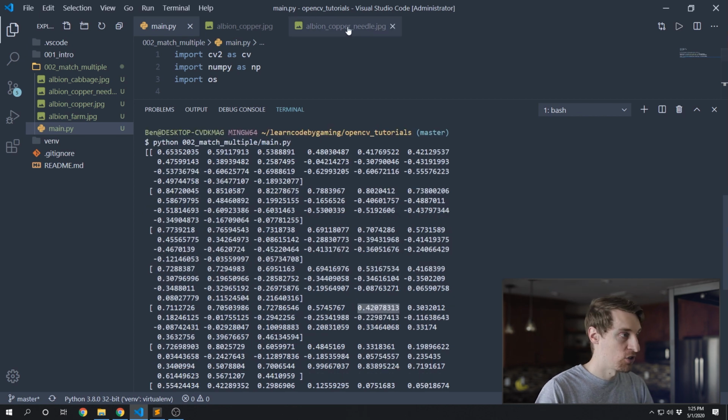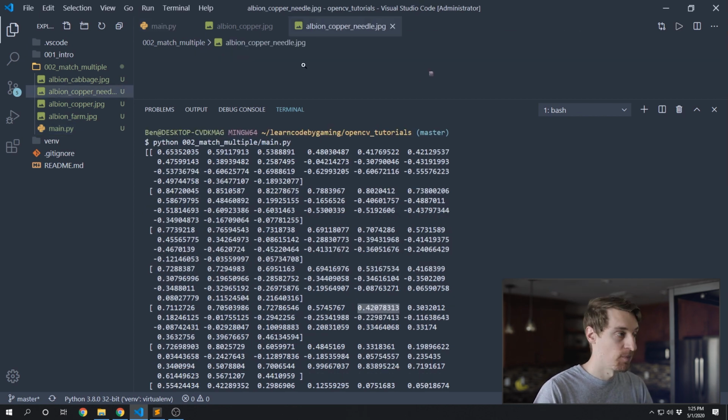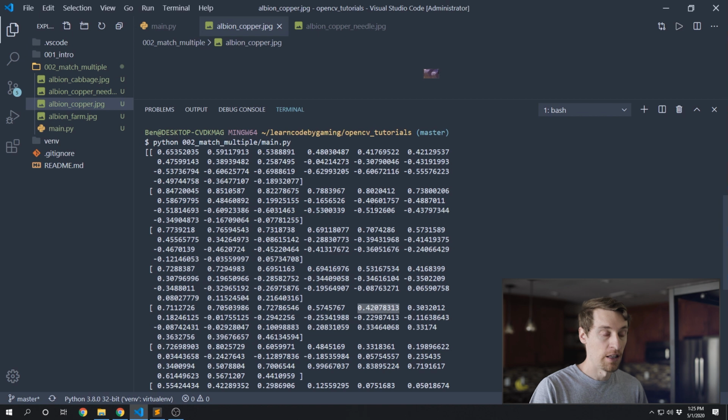So you can imagine match template is taking this needle image, and it's moving it across every spot that it can place it inside this haystack image, and it's giving us a score for it. And that score indicates how closely the needle image matches up to the haystack image that's beneath it, if you imagine them kind of like overlaid on top of each other.